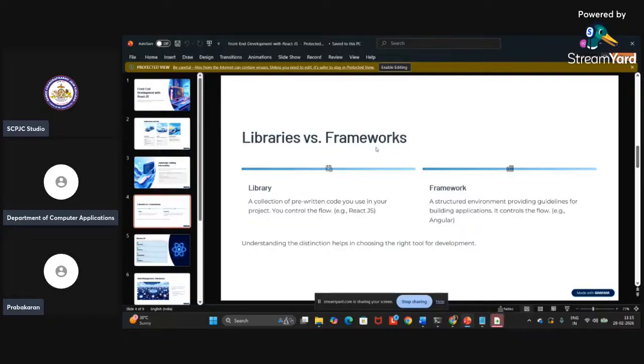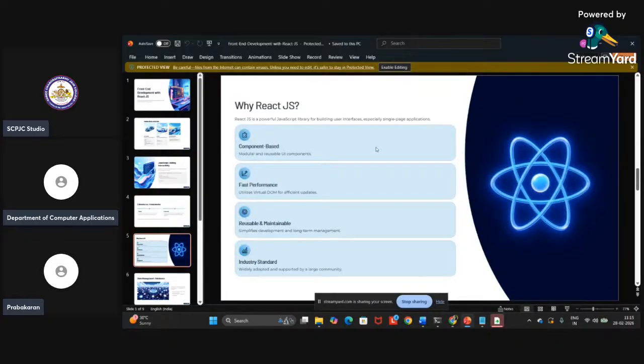Okay, next one. Why React.js? React.js is a JavaScript library. JavaScript is the parent of React. One child is React. Another child is AngularJS. Angular is a framework. React is a library. When it comes to React.js, it is fast. It gives fast performance to your software, to your website, and to single page applications.